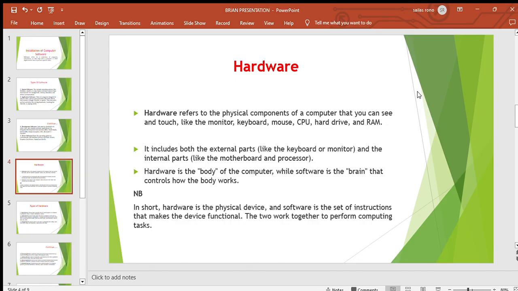One of the hardware devices is the mouse, the screen. You also have the keyboard and the CPU. Thank you. We say that hardware are the tangible or physical components in a computer. Whatever you are seeing in a computer is what we call hardware. You can see the monitor, the keyboard, the mouse, the CPU, and then the hard drive and the RAM.